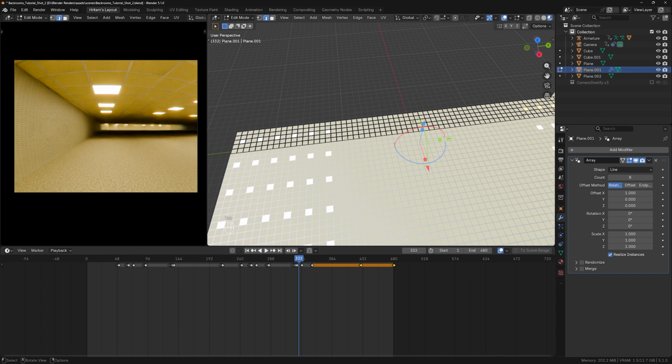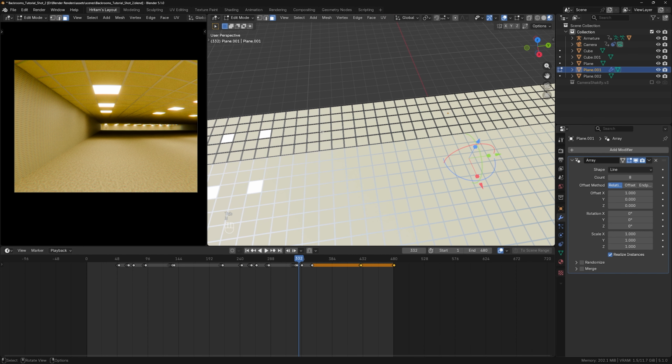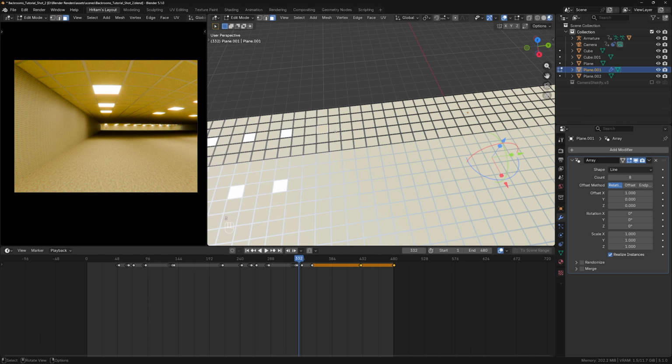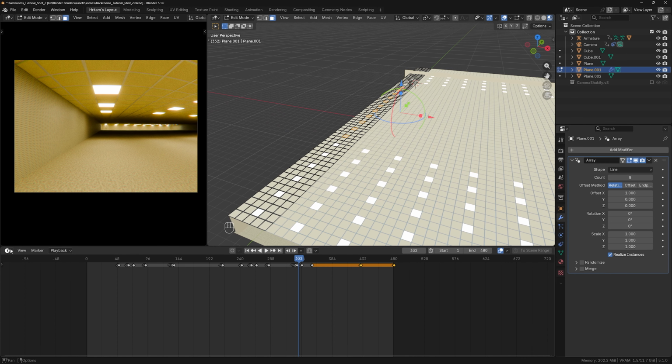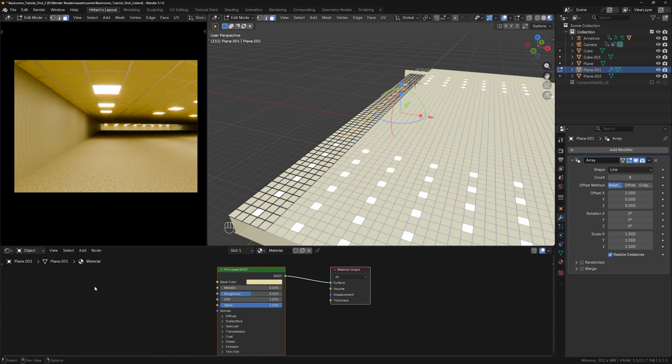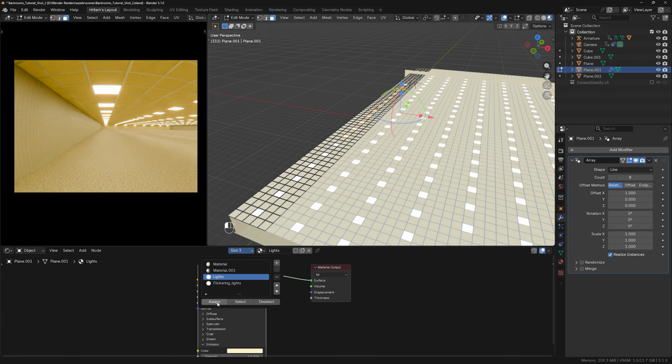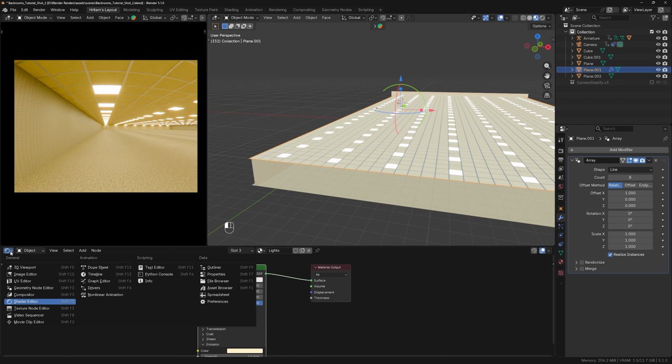It's time to add some lights. We already covered this in the previous part. So let's select some faces like this. Leave 1 or 2 gaps in between. Go to shader editor. And now select the light slot and assign it. If you don't know what's going on, please go back and watch part 1 and then come back.